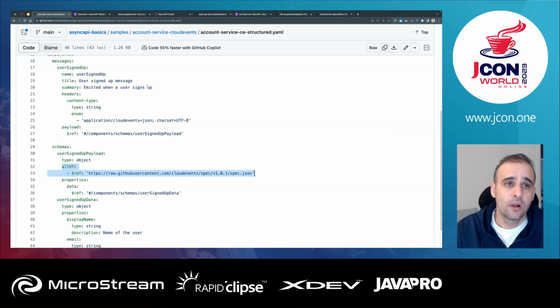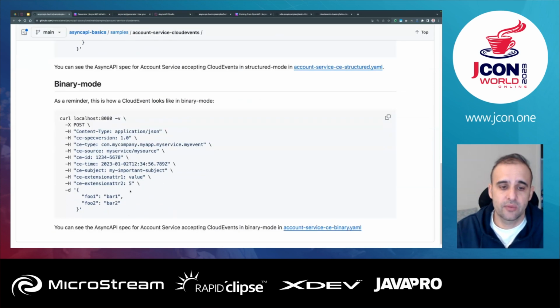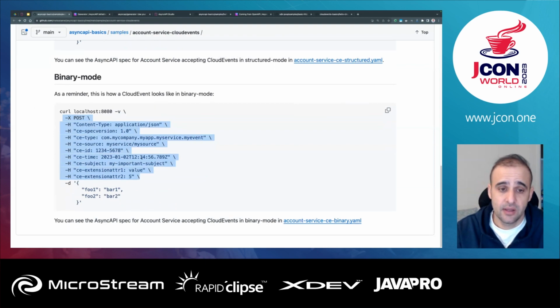So that's pretty cool. But you might ask, how do I do the binary mode, where the binary mode is just the headers, right? So how do I define these headers? And you can do that as well.